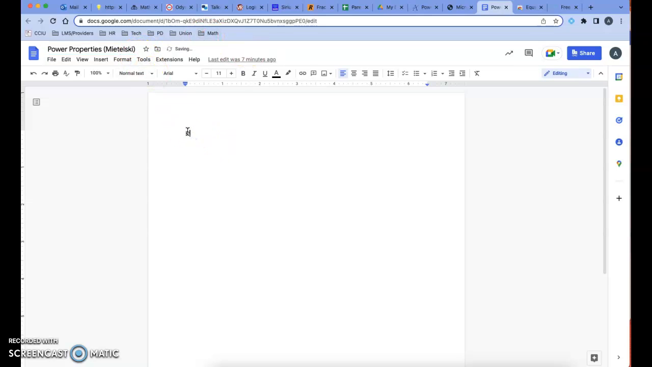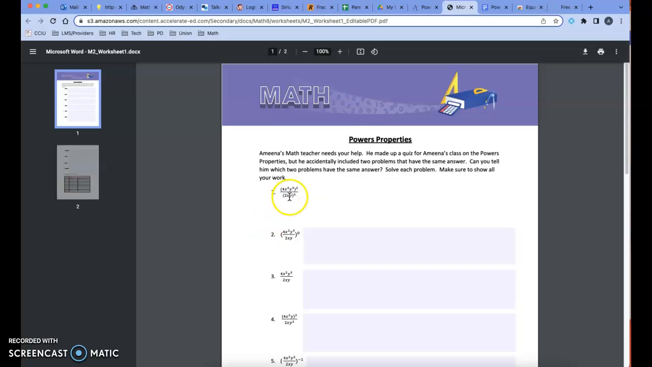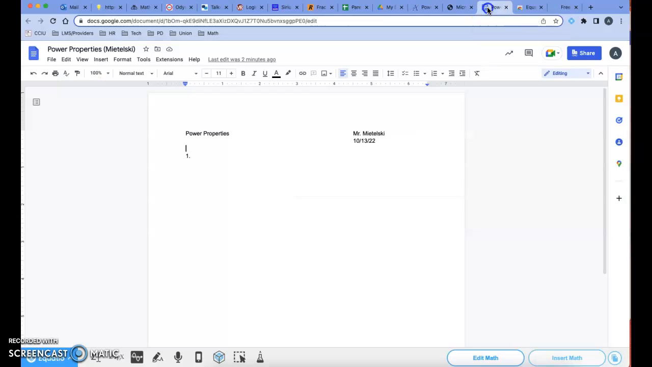And we want to make sure we title our document as well. I'm going to write my name over here, today's date, and then I'm going to start to show my work. So for instance, I'll put problem number 1. If I go back to problem number 1 and look at it, I can see that I've got my expression there. And in order for me to show my work, I'm going to now go into my Google document.